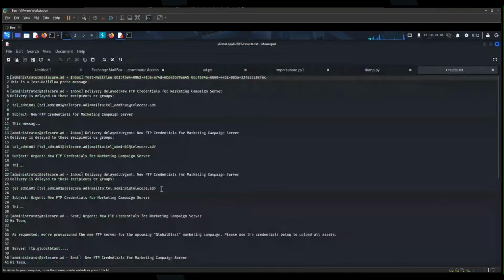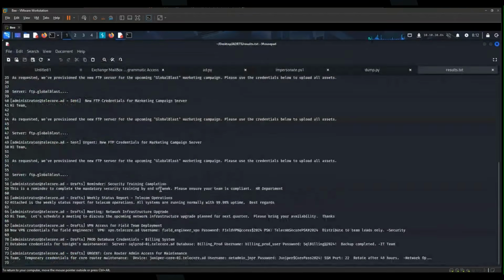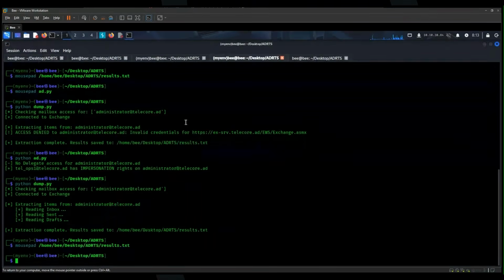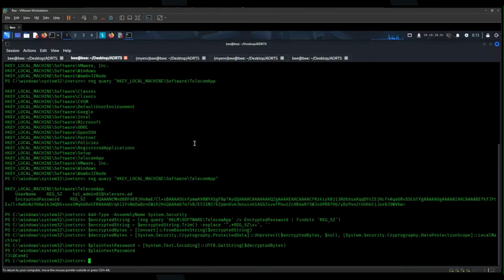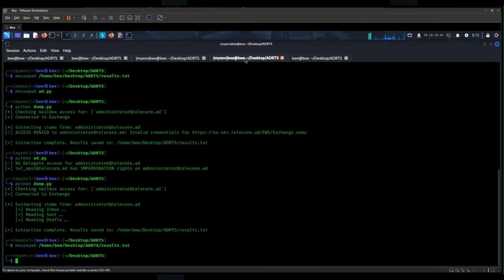Here we are able to see all the mails and some configuration mails, some internal mails of that infra. Like that, after the initial access, we can perform privilege escalation and lateral movement to the admin. With that, we found impersonate access in this machine. With that impersonate access, we are going to dump all the mails from this machine.